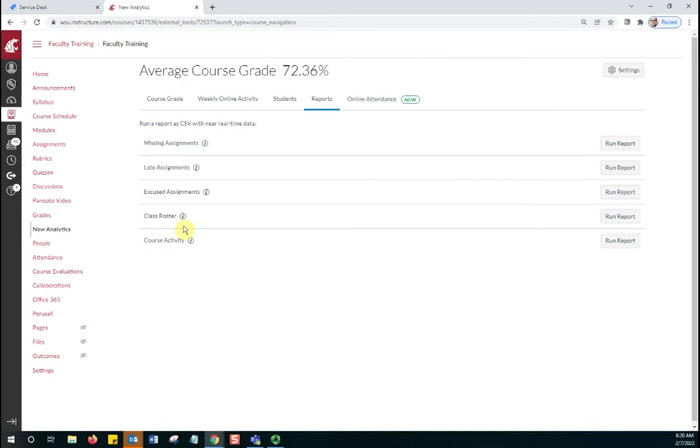The Class Roster provides a list of students enrolled in the course's section with student contact information such as email and SIS ID. And finally, the Course Activity report provides a list of daily user views and participations. Note, the Course Activity report only includes course activity data for the past 14 days. To run any of these reports, simply select the Run Report button.